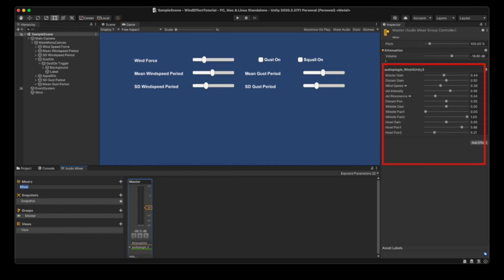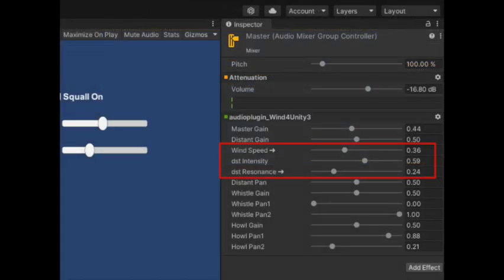Now, if we go back to the mixer, there's just something I wanted to mention. We have the parameters here, and you can see the little arrow next to the wind speed and the DST resonance, showing that these are exposed parameters. But there is one thing that you should be aware of. If you ever want to change any of these parameters while you're running, then the thing to watch out for is that the script is overridden at that point. So if you attempt to edit these parameters while the game is running in Unity, then the script won't be calculating the wind speed anymore, and you'll have to change that manually.